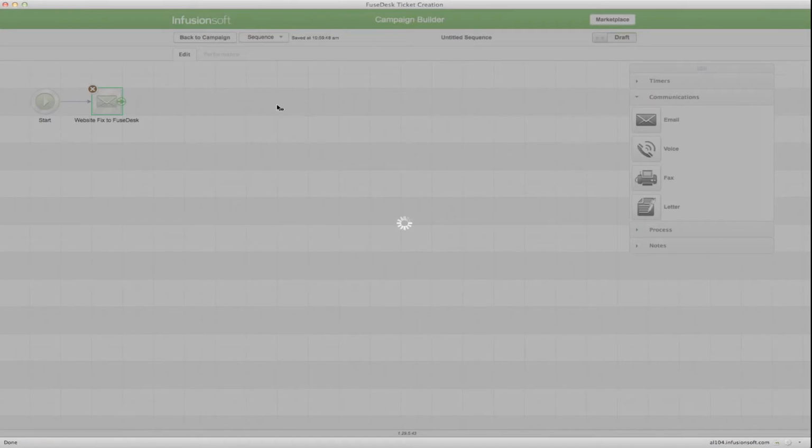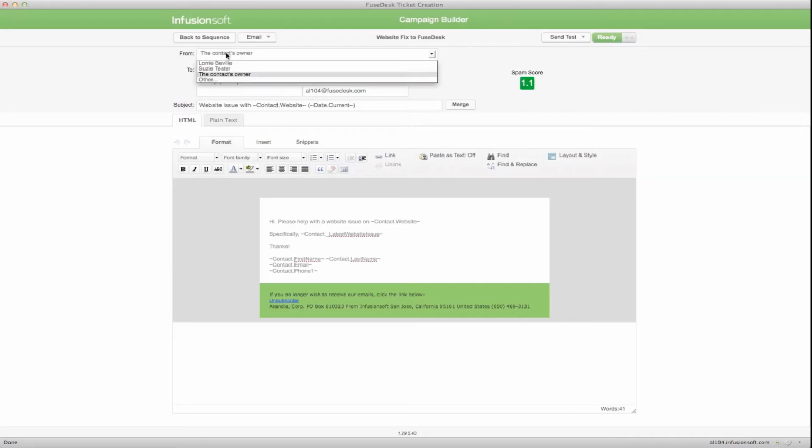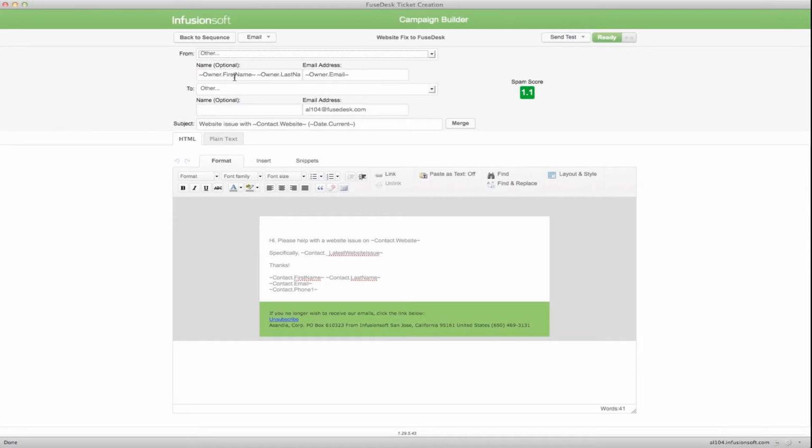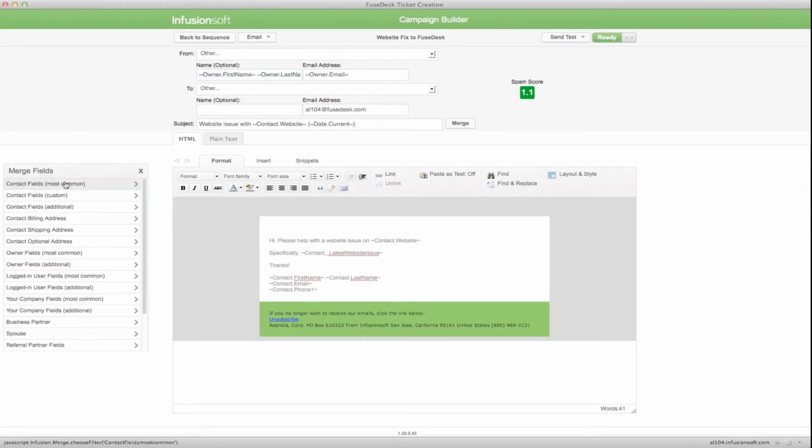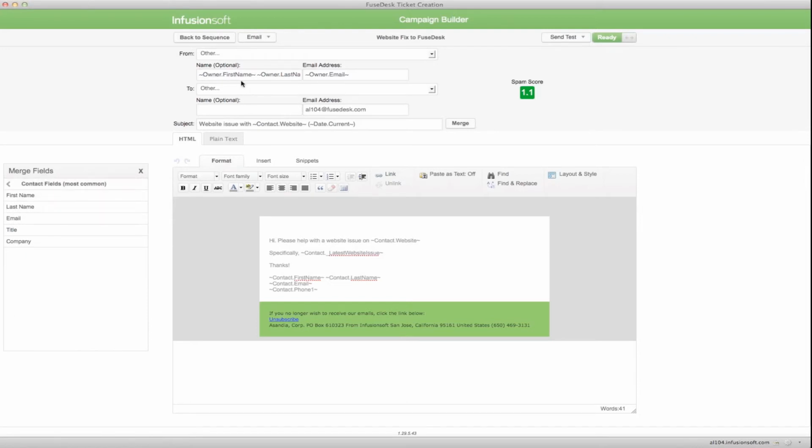One more thing to fix I need to mention here. We're sending it to us, but we want it to actually come from the contact. So here again, we'll go to our contact fields. And we'll drop in first name, last name, and contact email address.